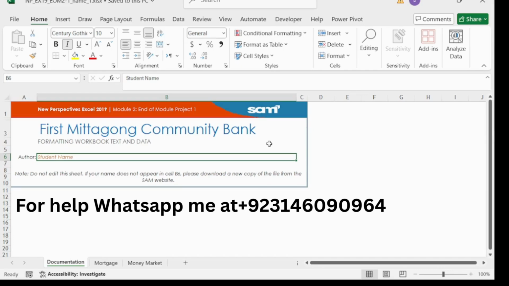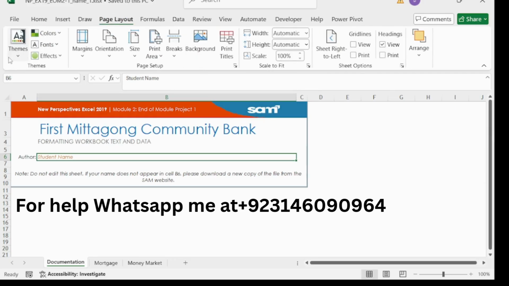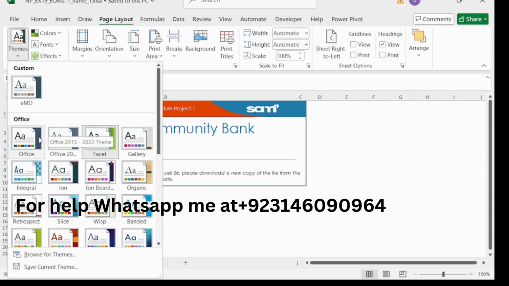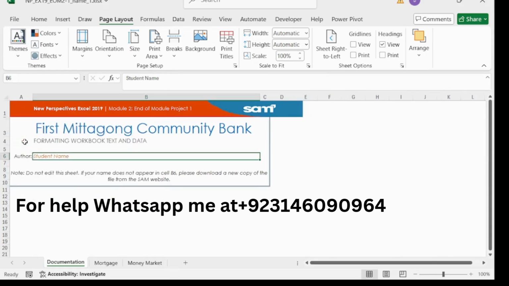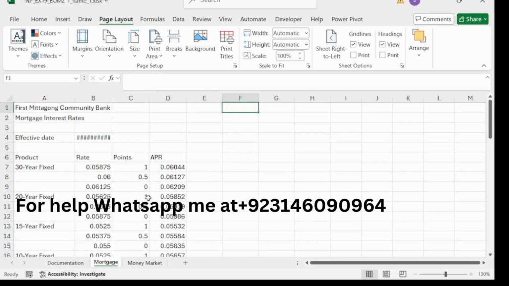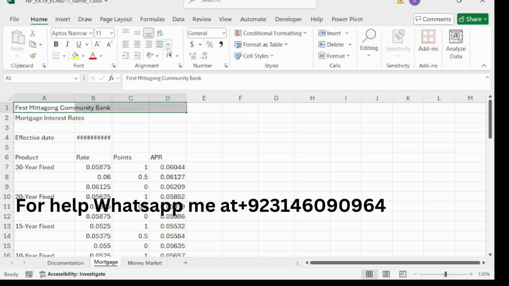Today I am going to solve Excel Module 2 and the Module Project 1 First Metagon Community Bank. Our step number 1 is change the theme of the workbook to Office. So go to the Page Layout tab, Themes, and select Office, this one, Office. And our step number 2 is switch to the mortgage worksheet, and then merge and center the range A1 to D1. Home, and merge and center.